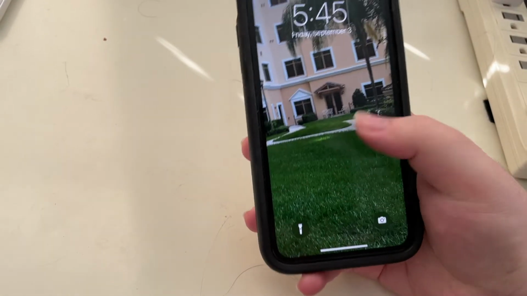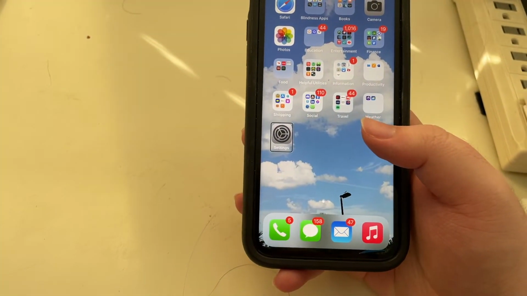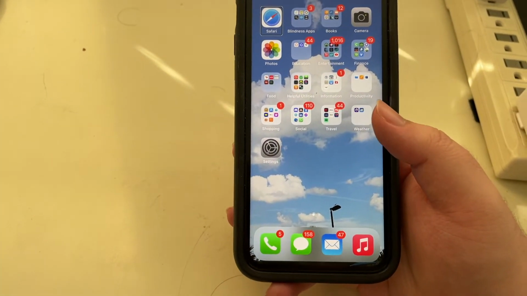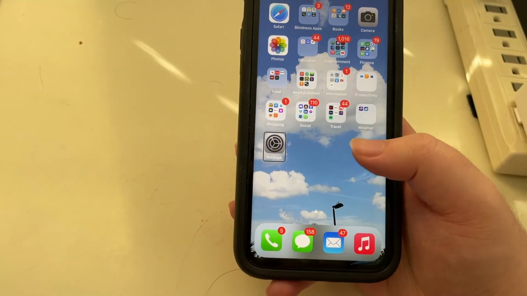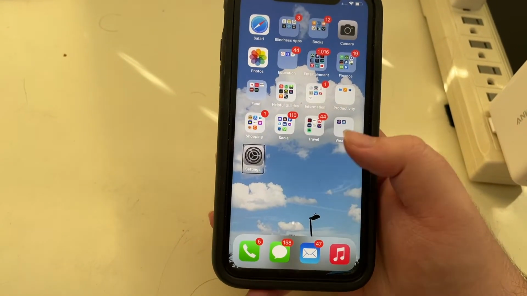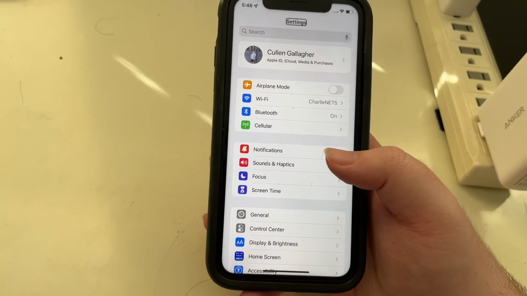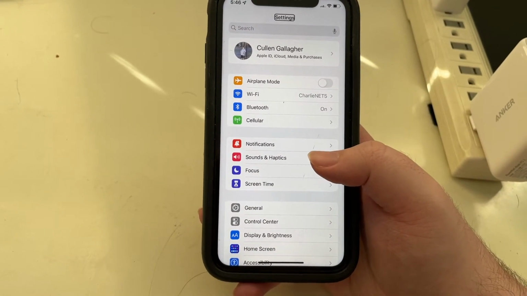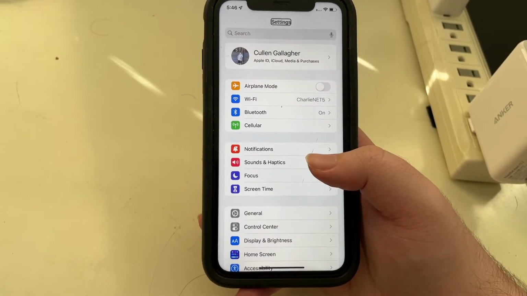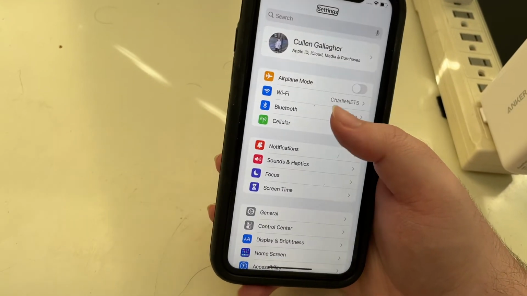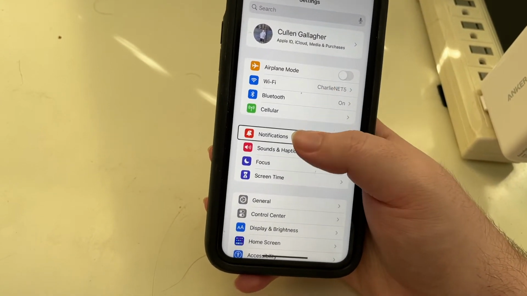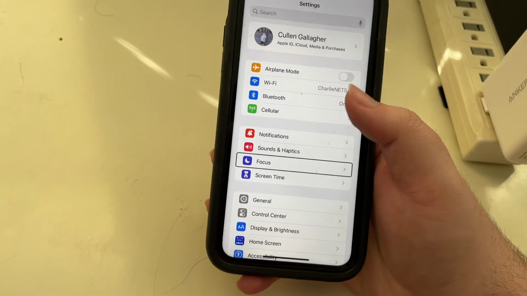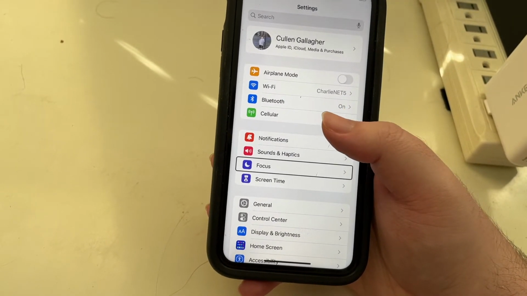5:45 p.m. I have unlocked my iPhone, and here I have located the Settings app. I'll double tap. In previous versions, there was Do Not Disturb. Now, as you will see, the option is now called Focus.